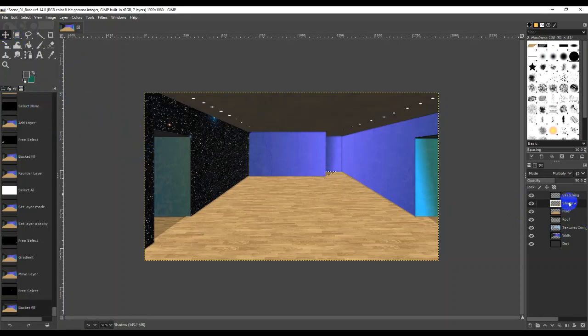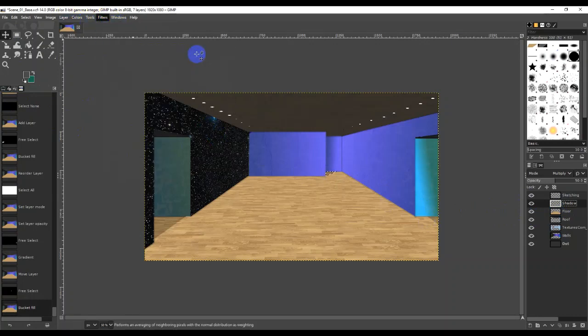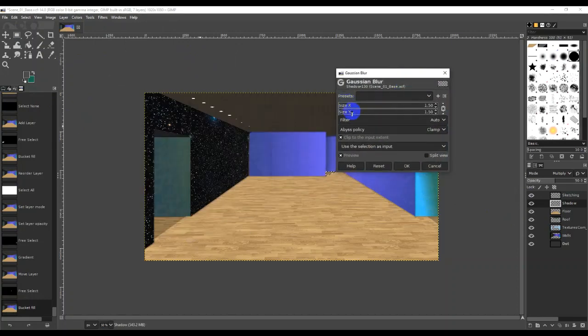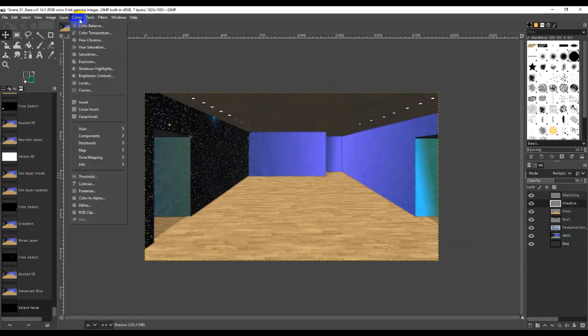Cool. Okay, and then in my shadow layer, I might come to filter because we haven't used filters yet. I might blur those a little bit because the shadows aren't that crisp. Let's see what 1.5 looks like. We could ramp that right up. Ooh, just keeps ramping up. Probably too much. So, okay. Just doing the one I've got selected. I forgot to unselect that. Okay, so let's make sure we do it for the whole layer.